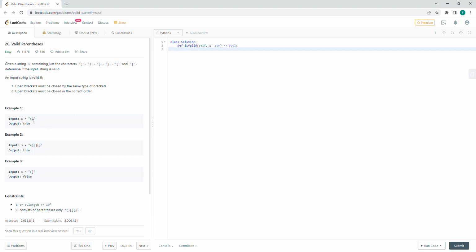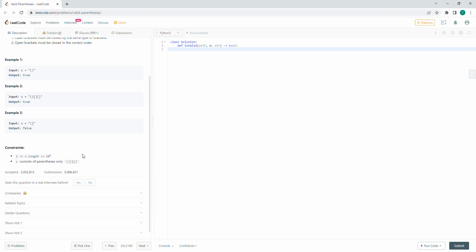So for example, you have these two parentheses here. You have an open and a closed parenthesis, so therefore it is true, that is valid. We have open, close, open, close, open, close with all the similar types of brackets, so therefore it is true. Here you have an open of one type of bracket, parentheses, and a close of a different type, so that's false, therefore it's not valid.